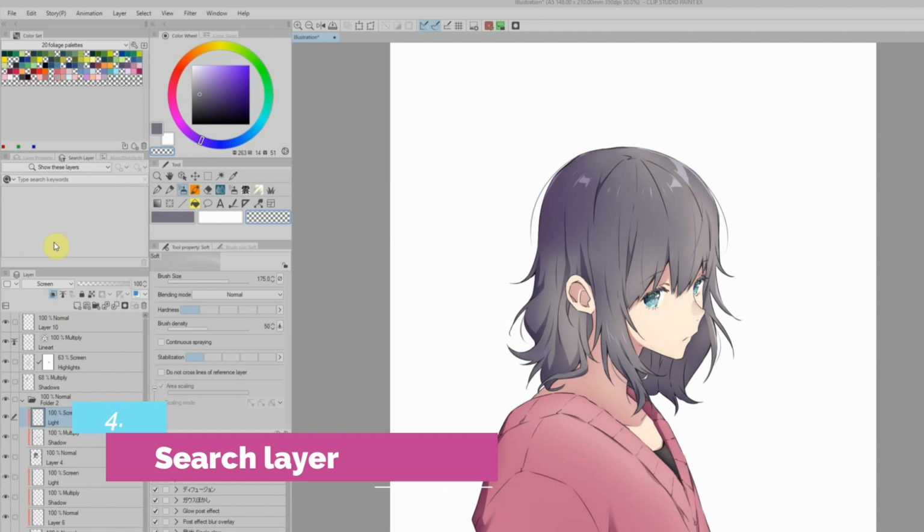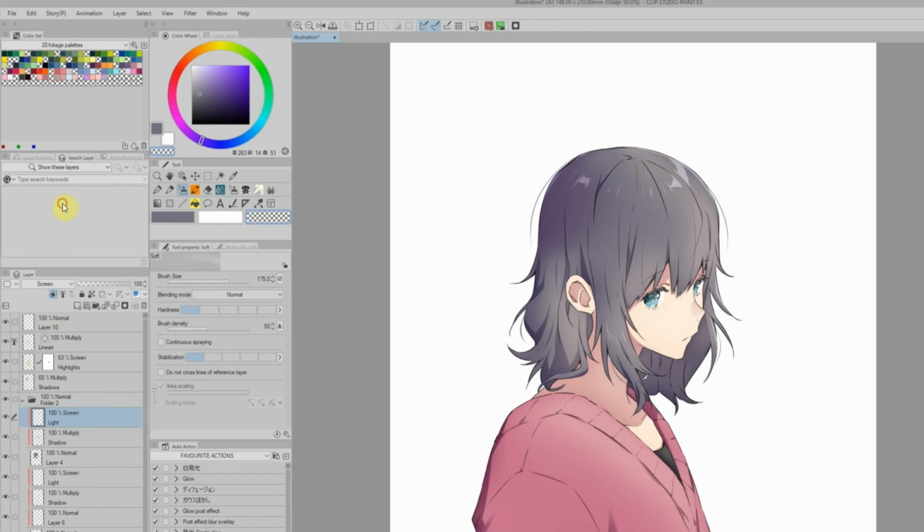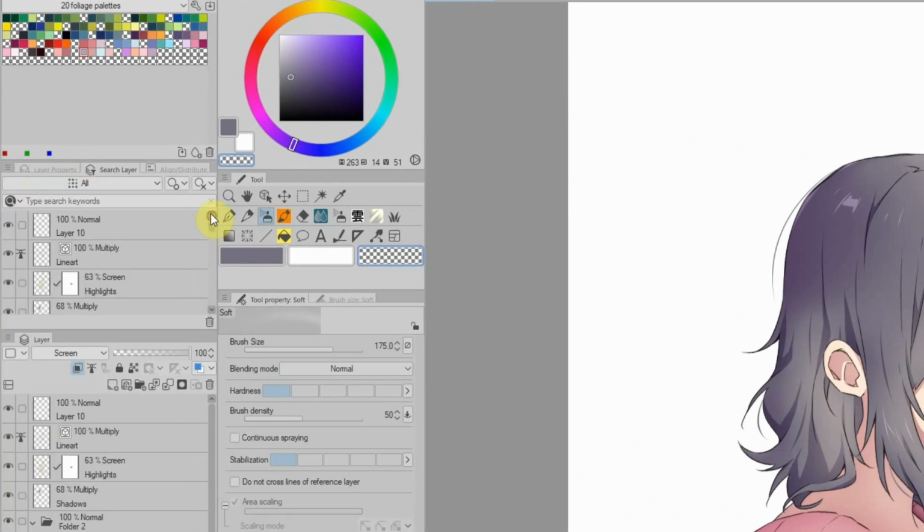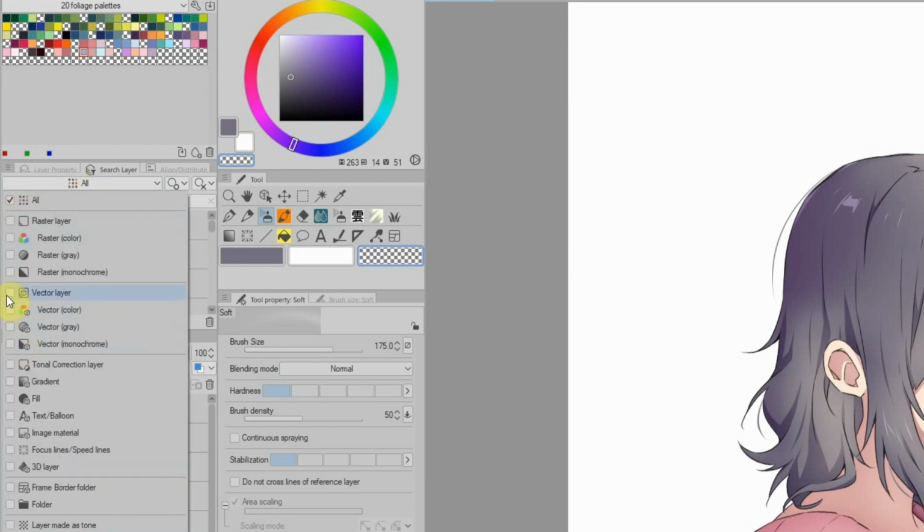There's a new feature added to the Search Layer palette. Now you can search layers by keyword on the X version, which makes it easier to find what you want when you rename your layers. If you don't rename them, don't worry. You can still find the layer you're looking for by choosing what layer type to show. For example, vector layer if I want to find my line art.